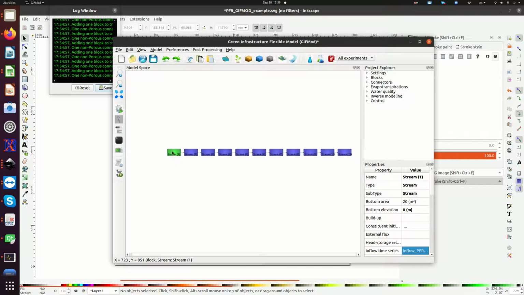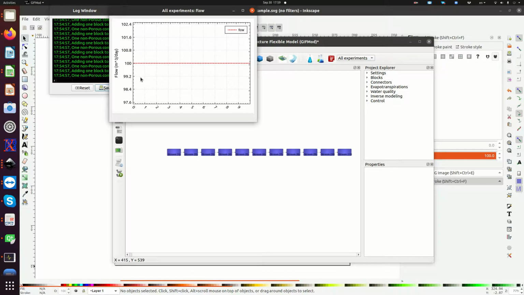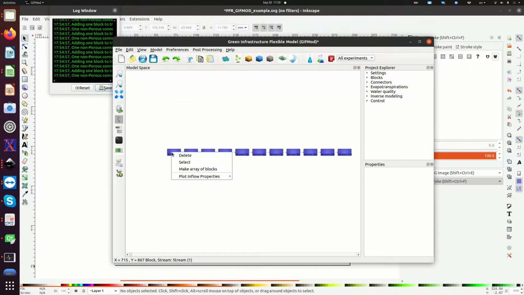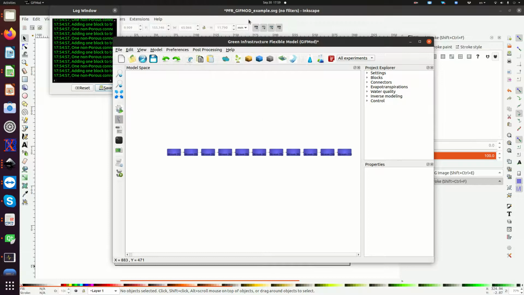Now to check and make sure that everything is fine, I can just right click on this first block, and I can look at flow, and as you can see, it's 100 from day 0 to day 10, and I can also look at the BOD, and it's 4. So everything looks fine.